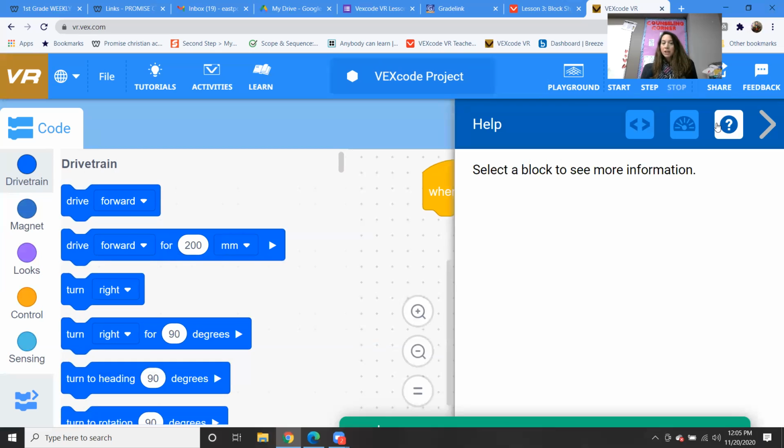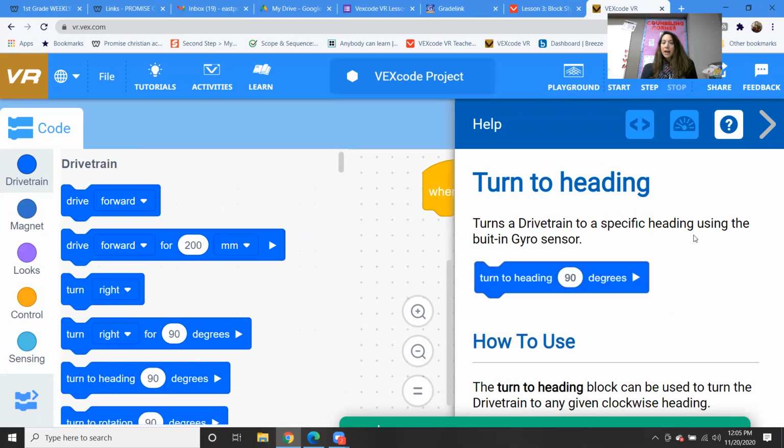This little question mark is a nice feature because you can click on any block and it will explain to you what the block does. So again, for all of us, this is great because when you're using a new program, you may not know what all the blocks do, and so you can easily use that help menu.